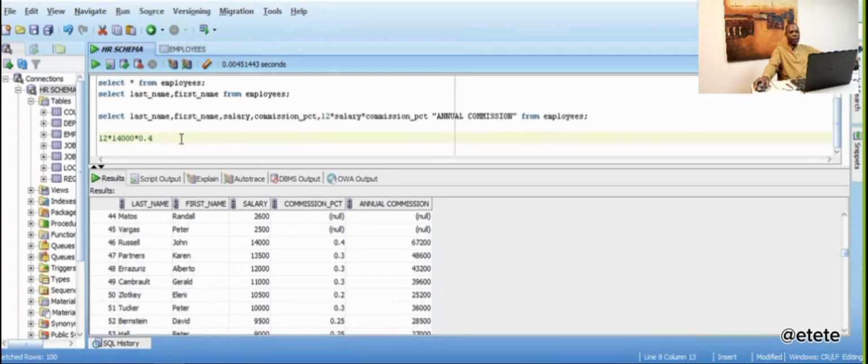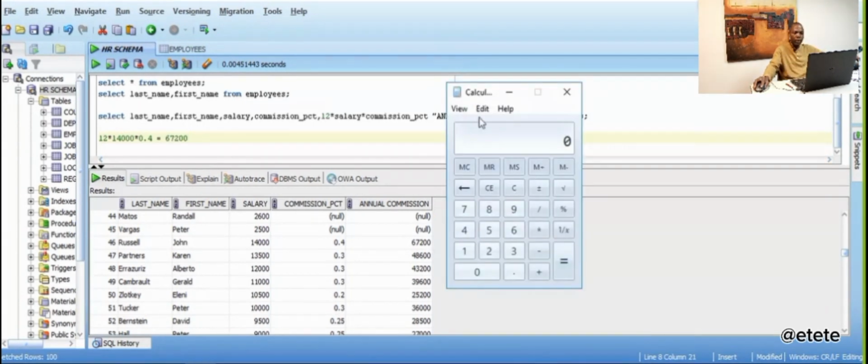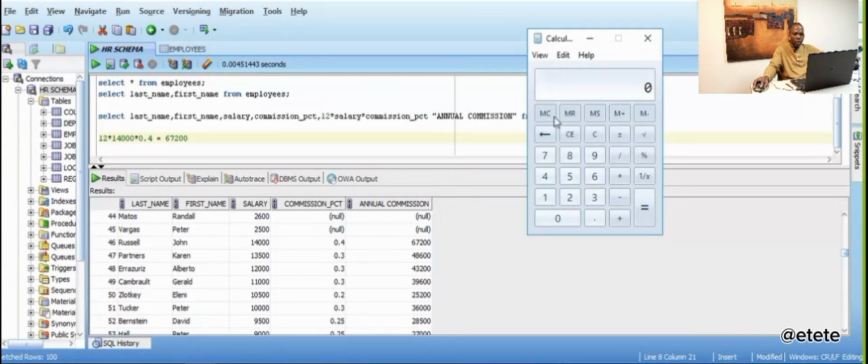This is the mathematics that the system calculated to give us this value of 67,200. So if I multiply that, that will give me 67,200, right? Watch. So if I do 12 multiplied by 14,000, equals to this, multiplied by 0.4. Can you see? 67,200. But the one that has null, you can see commission percentage is null.